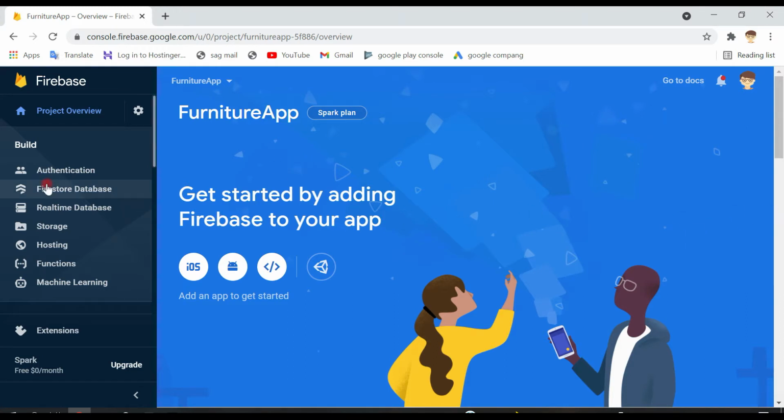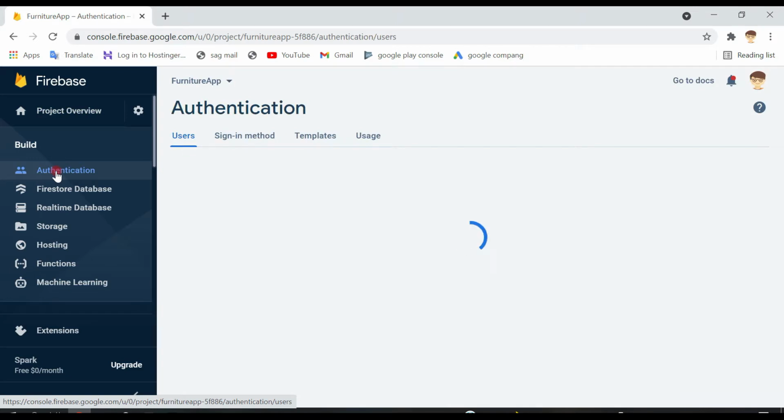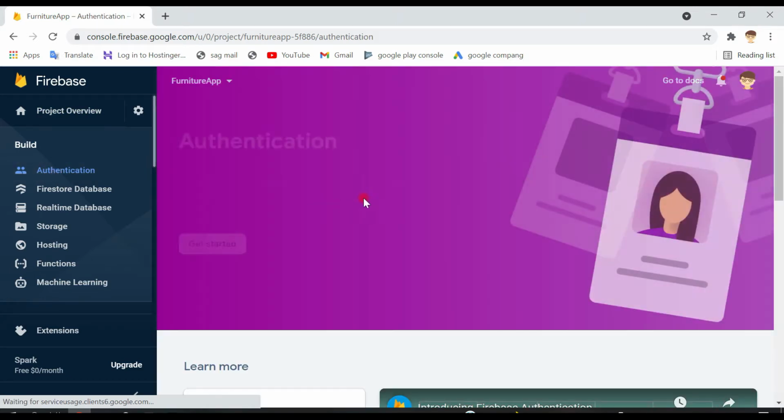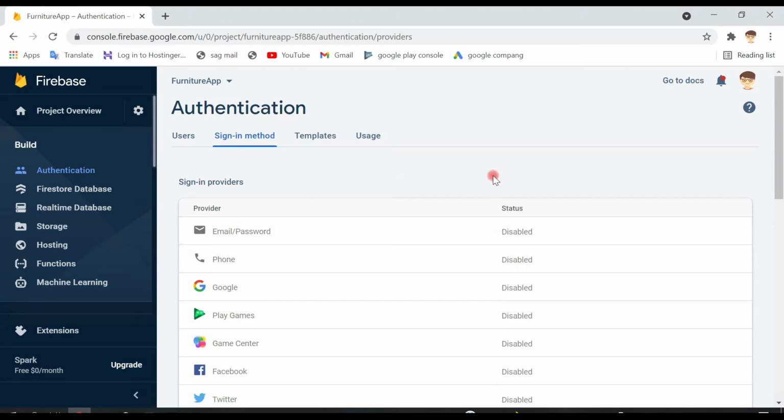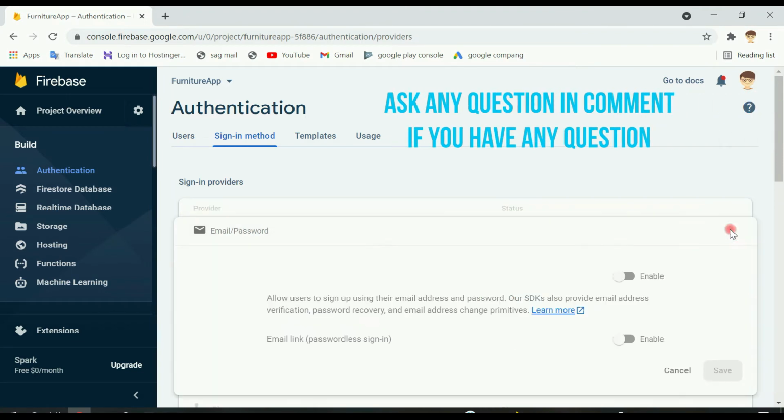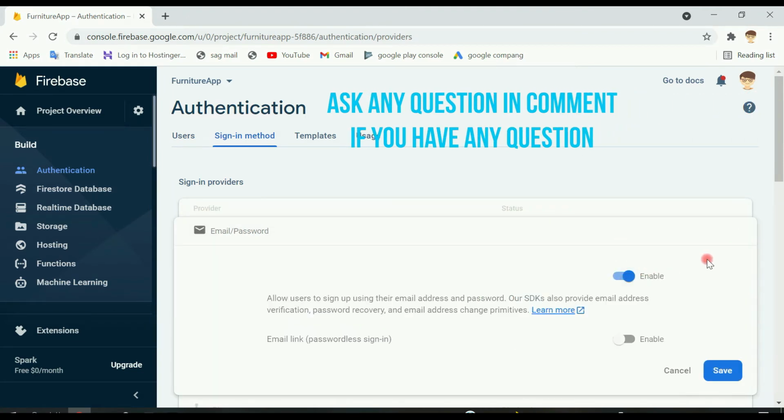After that, click here, authentication, and get started here. So you will see here provider and status. So we have to log in our user by email and password. So click here and enable and save it.